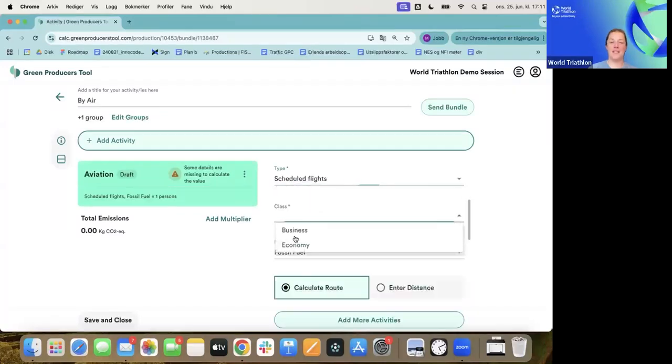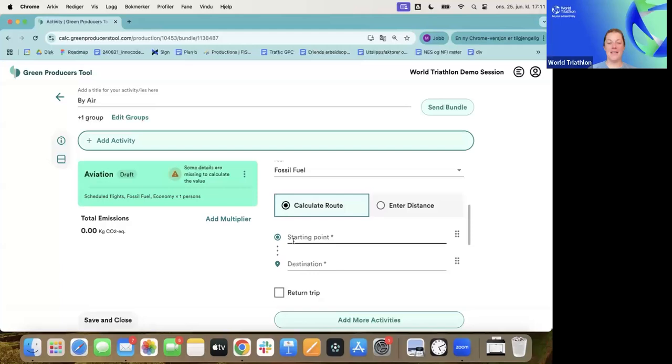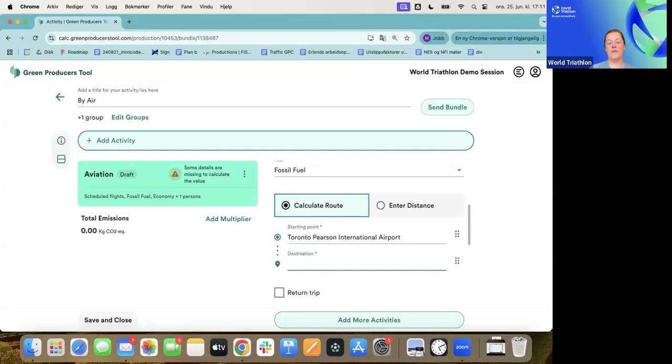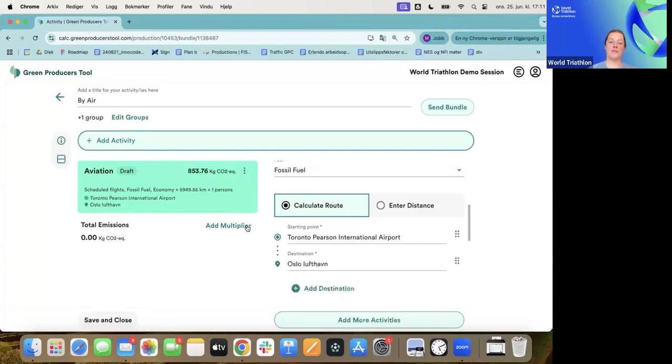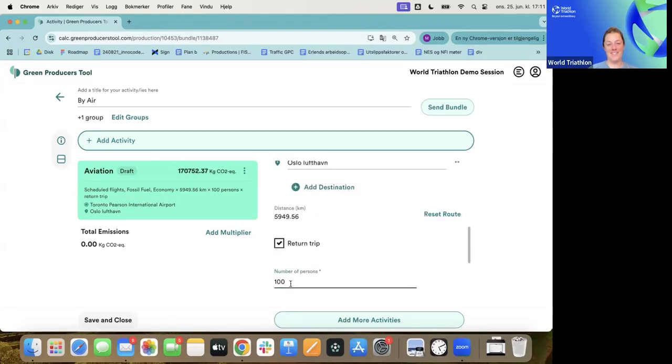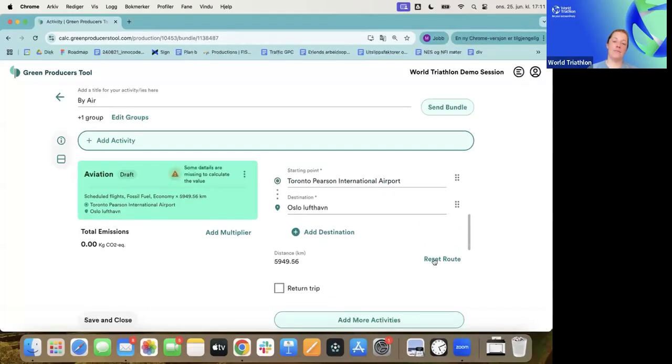Most people are going to be on a scheduled flight in economy, I hope. And similar to scope 1 and 2, you can calculate the route or you can enter the distance. And choose, well, it's a lot of people coming from Toronto to Oslo. Big event. So you can calculate that data and put it in there.